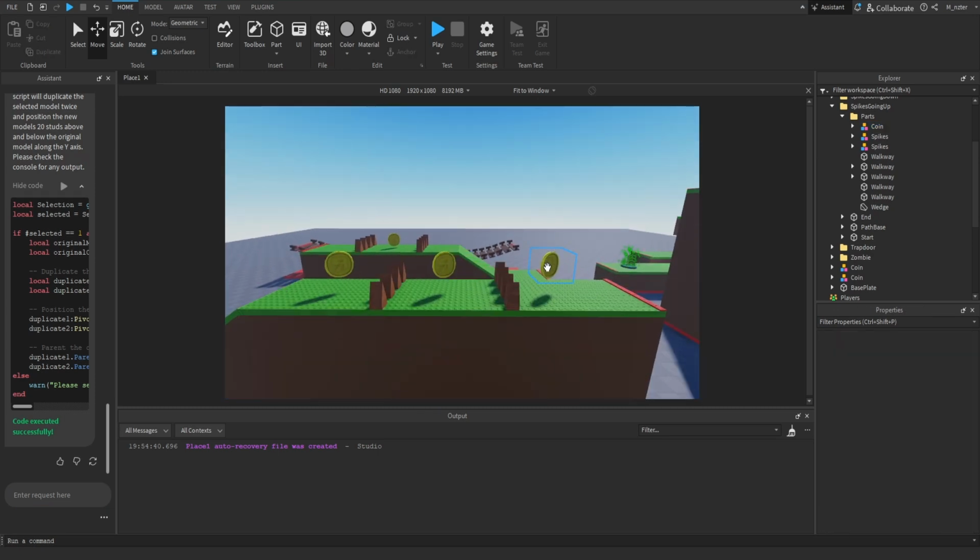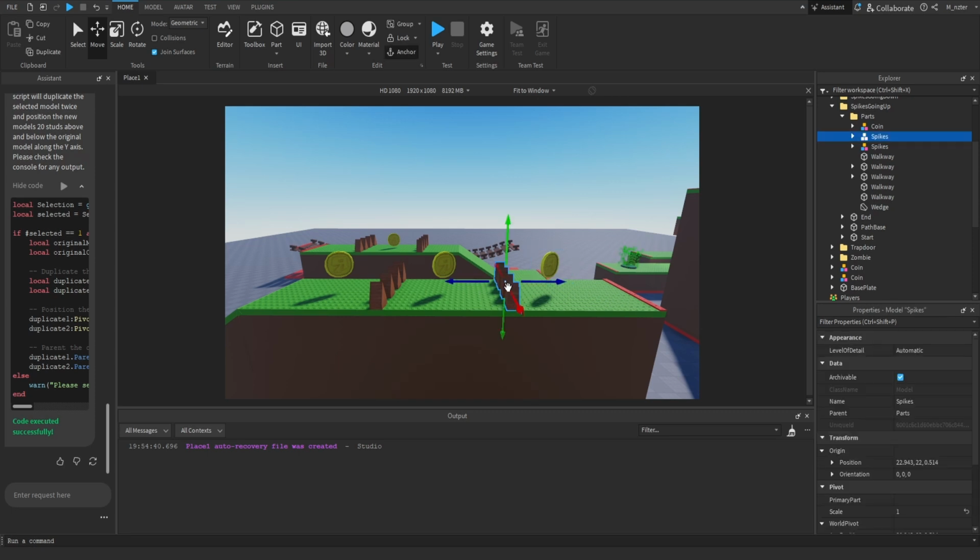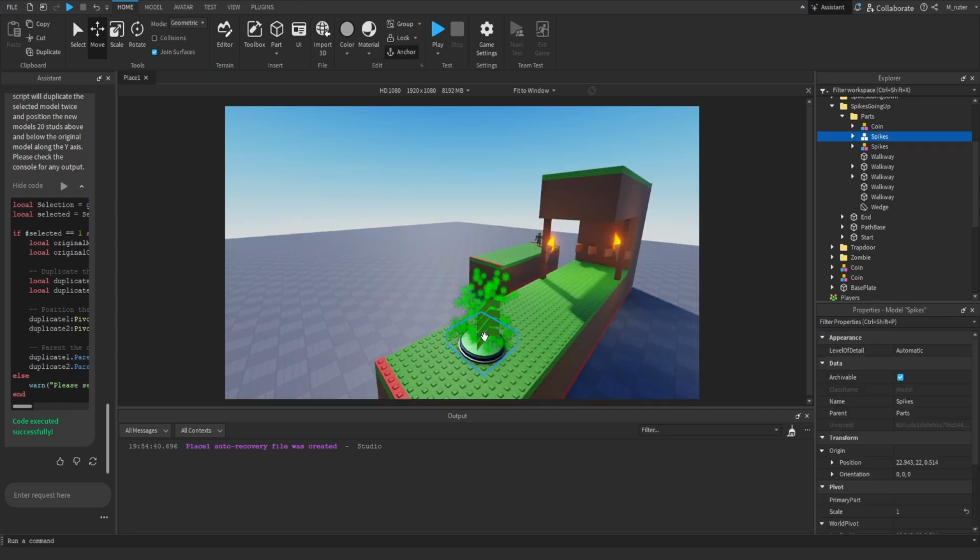Now, we could even do something similar with things besides the coins. We could do it with things like the spike traps, or maybe like the jump boost right here.